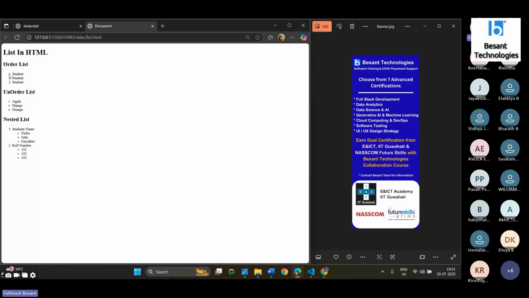Okay. So here we are directly calling an OL and inside an OL we are just passing three list items there. And in the unordered list also we are using a UL and inside a UL we are passing three list items. But here we are using both the unordered list and the ordered list also. So inside one list we are calling another list, which is said to be a nested list.